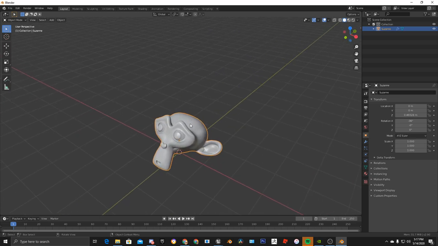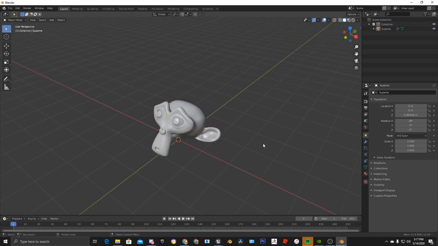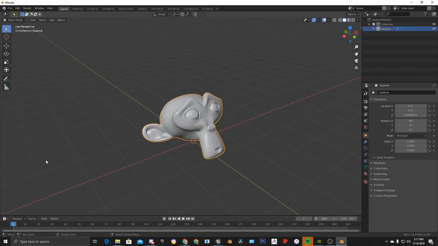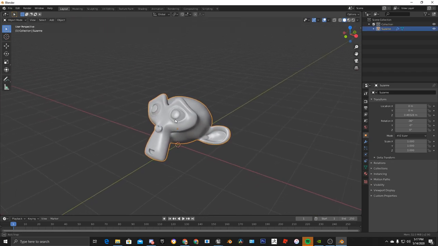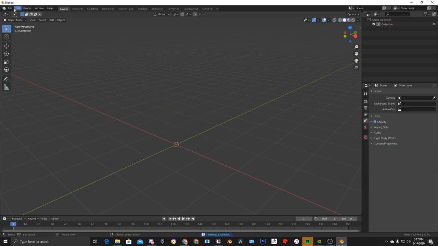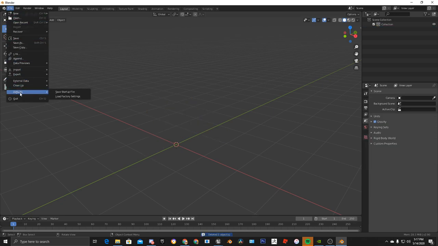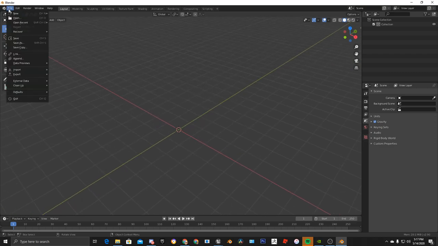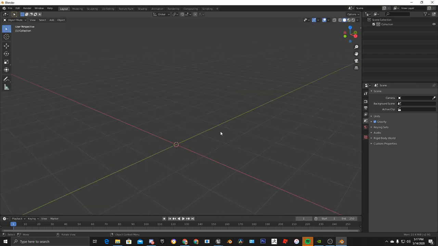Almost never use those. For example, well, you've got that set up, right? You've got your little monkey in here. Maybe you want to delete it, so you only have the shaders in there. So you delete it. You go here, defaults, save startup file. There you go. Save startup file. Okay. And now when you start a new file, don't save.